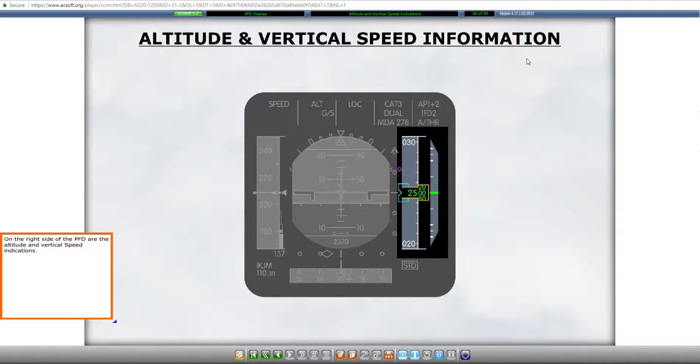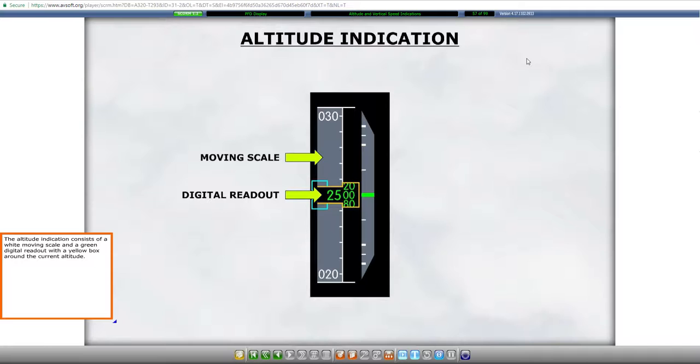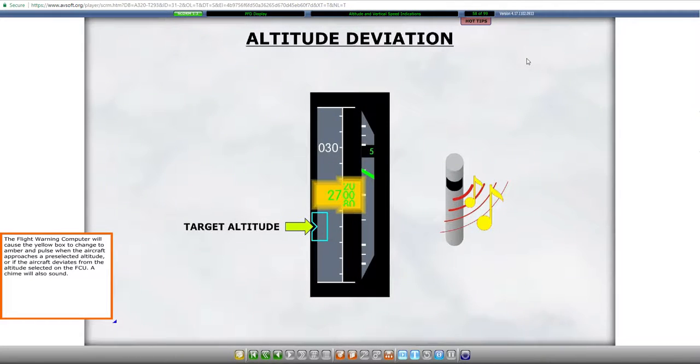On the right side of the PFD are the altitude and vertical speed indications. The altitude indication consists of a white moving scale and a green digital readout with a yellow box around the current altitude. The flight warning computer will cause the yellow box to change to amber and pulse when the aircraft approaches a pre-selected altitude, or if the aircraft deviates from the altitude selected on the FCU. A chime will also sound.